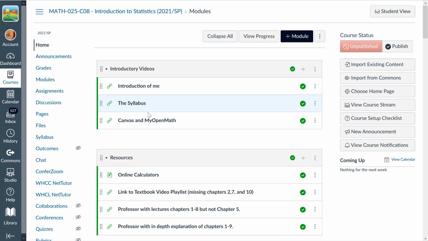This is going to be probably the long one here. It's talking about Canvas and the My Open Math concept and the integration between the two here. So all these pieces here, now yours may look just slightly different than mine because mine is the instructor view, but for the most part, at least the links work the same.